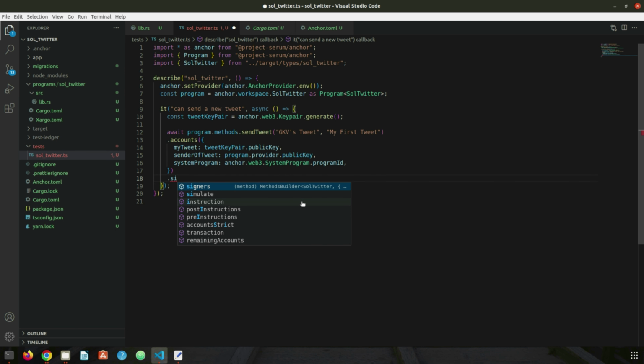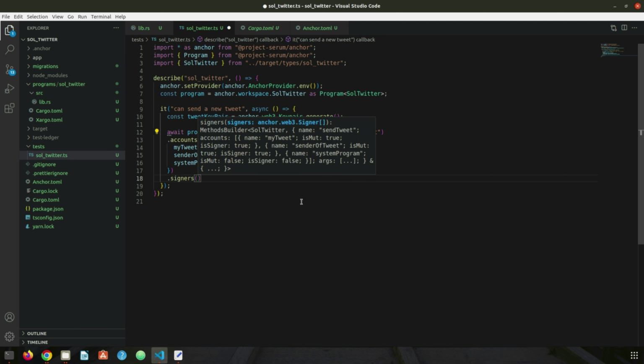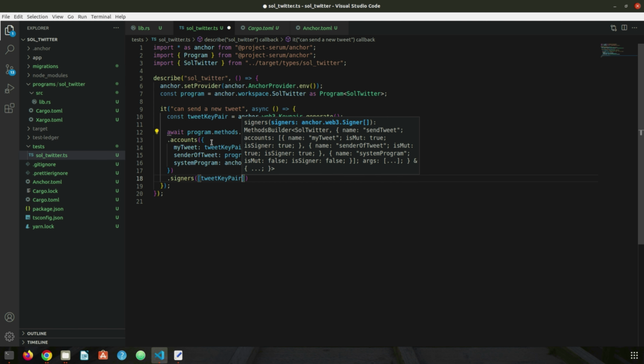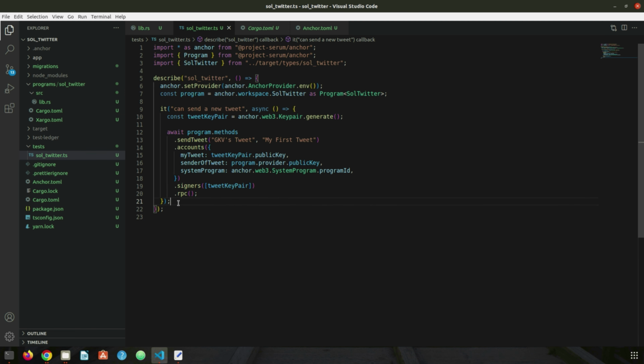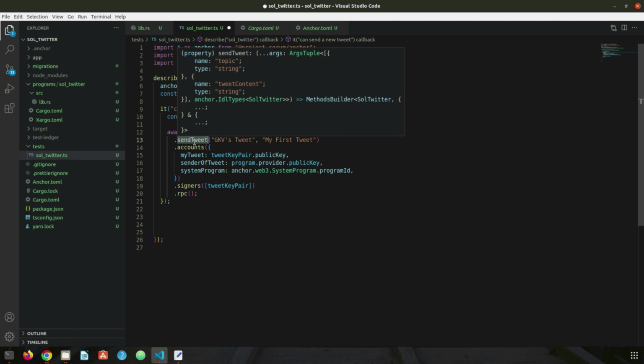So we're going to say .signers. Now this will be a list of accounts, but in our case it's just one account. So we're just going to say tweetKeyPair. So this account is going to pay for the creation of this tweet. Okay. I want to talk about what is RPC in a moment. What this will do is this await keyword will send an instruction to the blockchain to basically execute everything that is in this function.